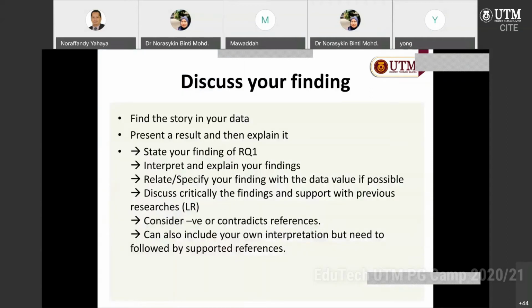Just now you saw the sentences that you can start with when you want to discuss your findings. But when you actually want to start writing, you have to find the story in your data. You must think, and refer back to your research question, to make sure that you actually answer it. Once you have the story of your data, you can present the result and then explain it.